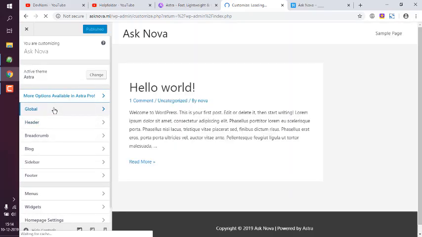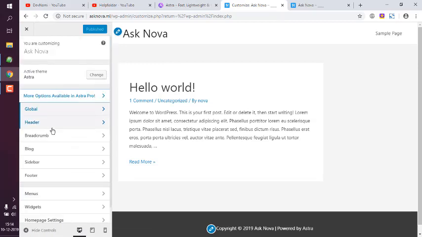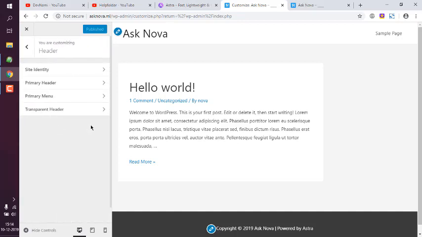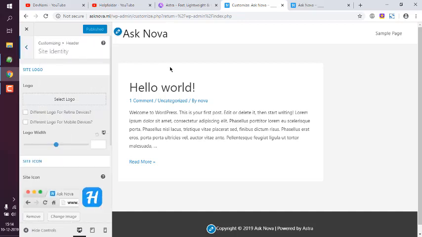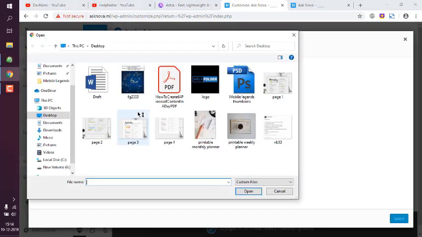Now here you have global settings, and let's go with header, site identity. Now here you will find the site logo options. So how to reach here? Open Customizer, then Header, and then Site Identity. Now select the logo. Let me upload that file.